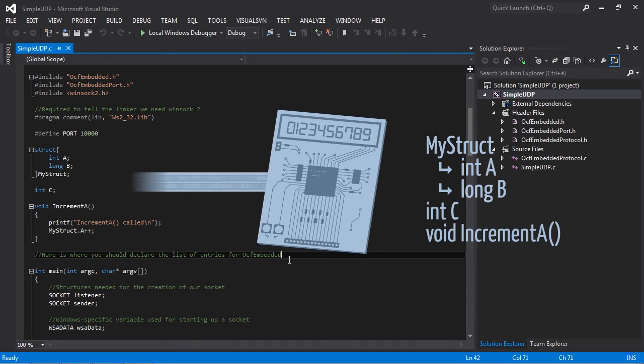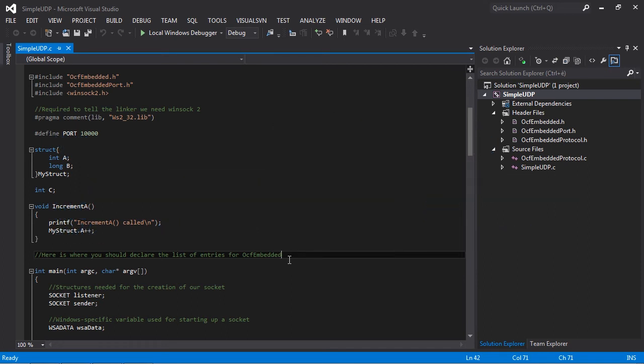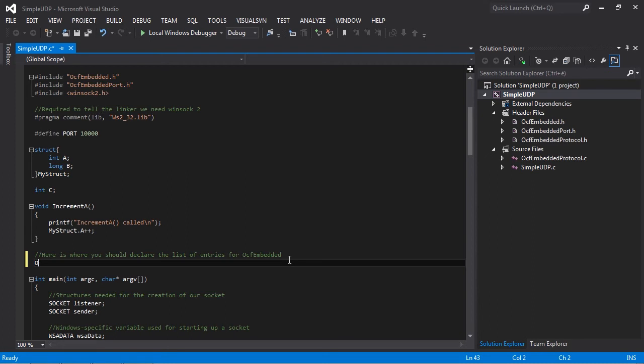What we're going to do here is define exactly which variables and which functions we want to publish. Just above our main function, we will use the macros which are declared in the OcfEmbedded files we have included. We first start by creating a list of entries. This creates a variable called OcfEntries, which we will use later on.